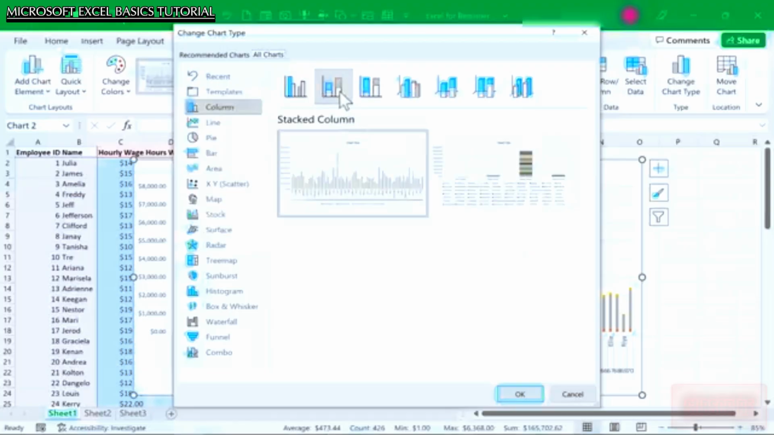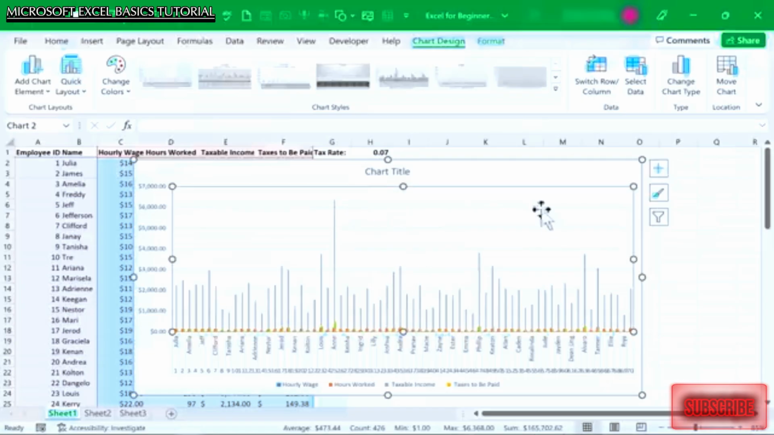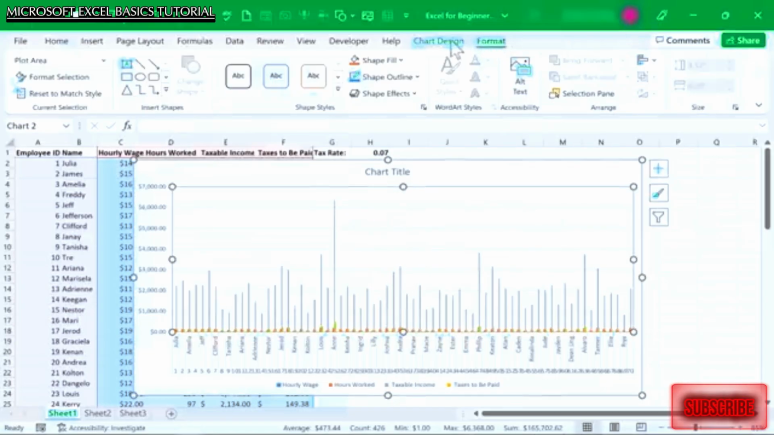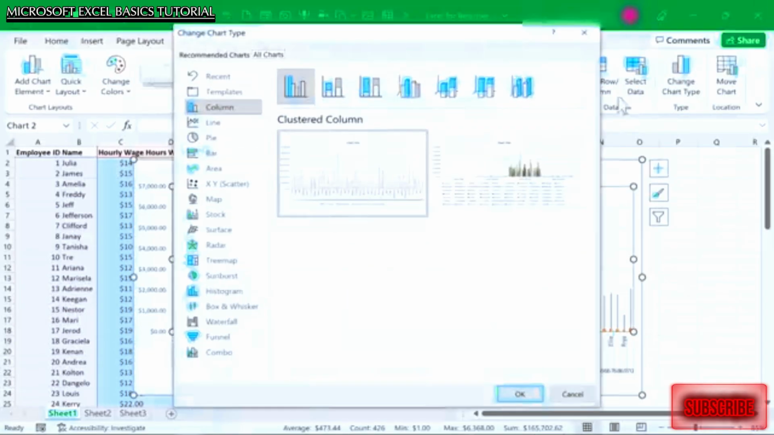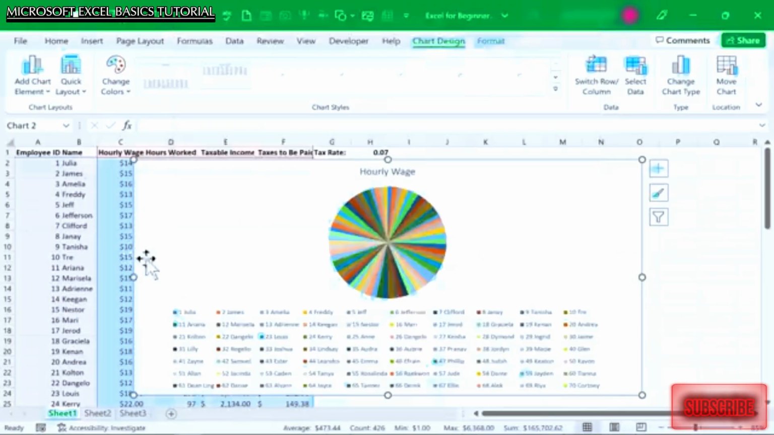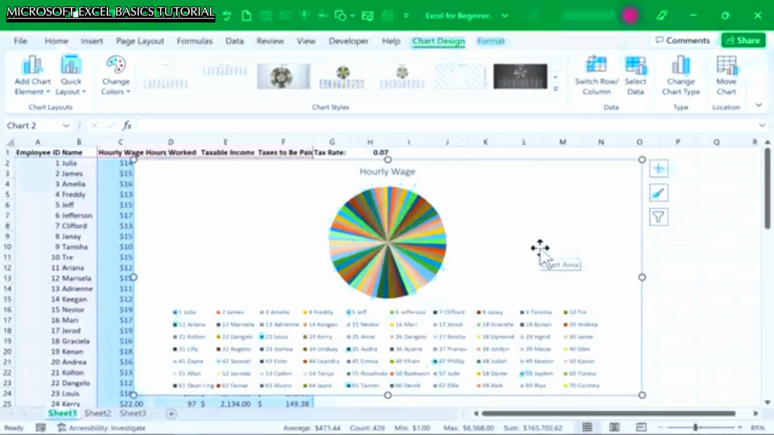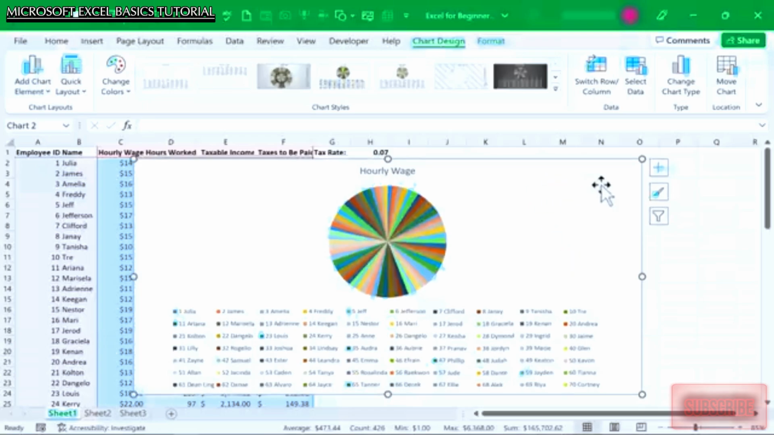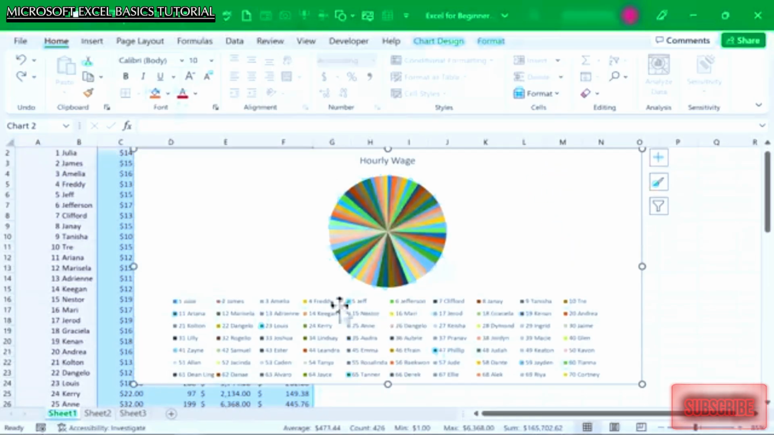So instead of this stacked column chart type, I could switch to a clustered column, click OK, and let's see how that looks. And if I don't like that, I can go back to Chart Design, change chart type, and we could try a pie chart or some other chart. Because I selected all of the data, this is going to be very difficult to chart all at once. I really should chart only a very specific amount of data. But I wanted you to see how to quickly add a chart based on the data in your sheet.